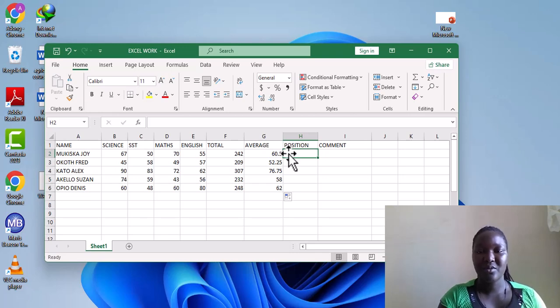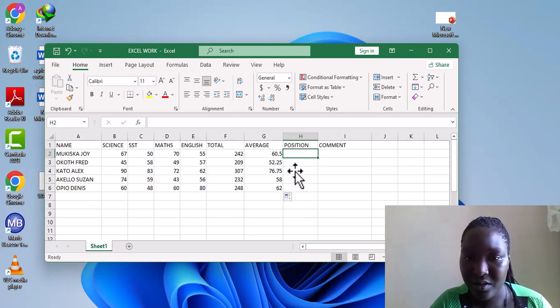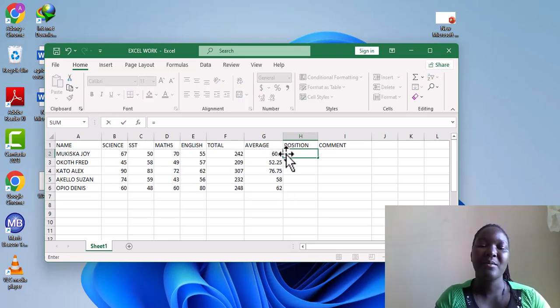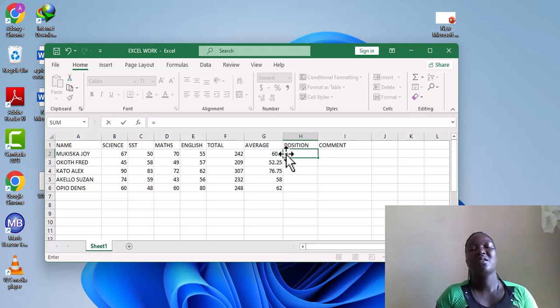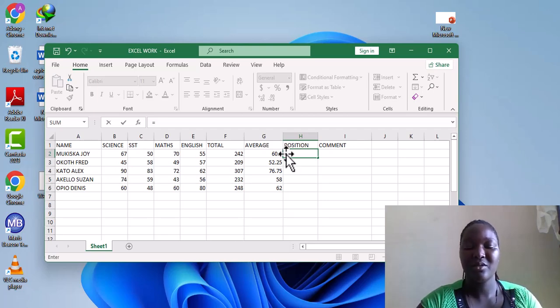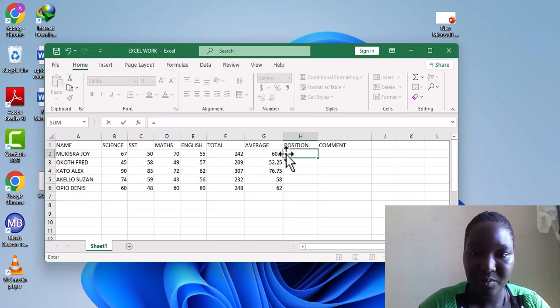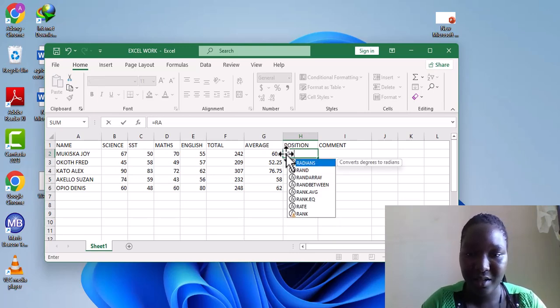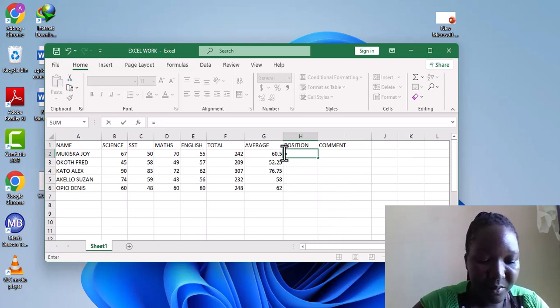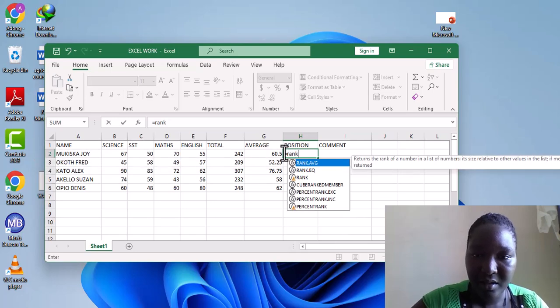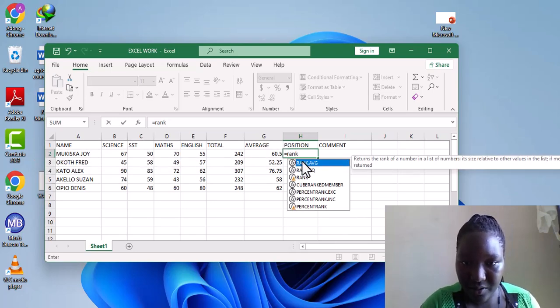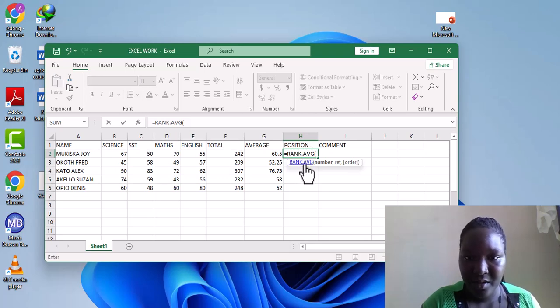Then for the position, we shall use the average to get the position. So for the position, you start with an equal sign, of course. In most of the calculations, if you're going to use a formula, you're supposed to start with an equal sign. For position, we rank. So I'm putting RANK. I'm going to use the average for ranking. Click on that, then it has brought it for me.